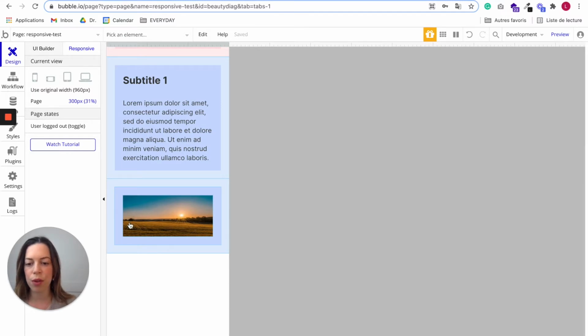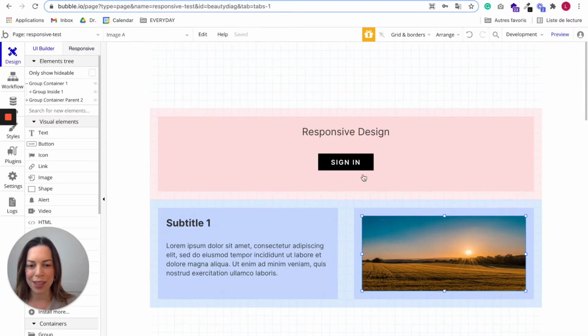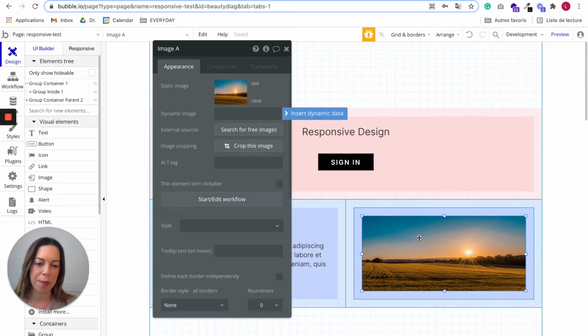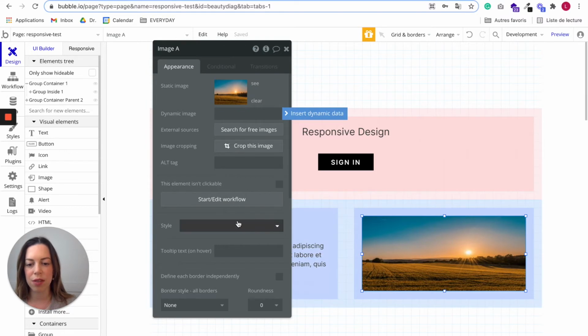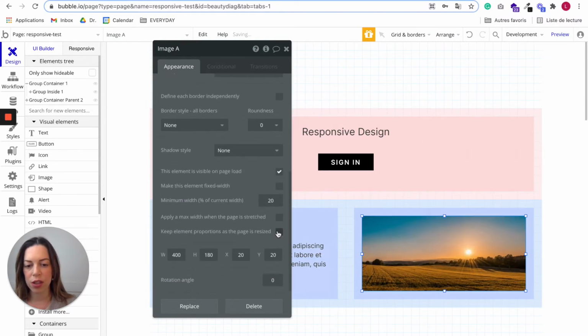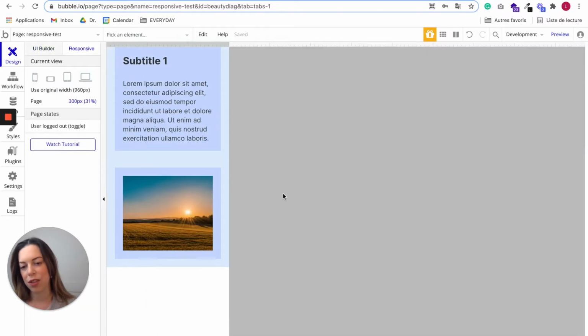But if you prefer the design to be only the center part and to be the same size as the other blocks, you can just uncheck it and it is this way. So these are two options and you can really select what you prefer.